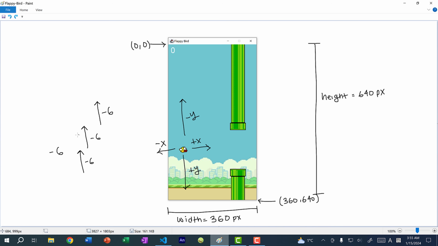So currently it is moving upwards at a rate of -6 pixels per frame. So at this rate, it's just going to keep moving upwards forever. And here's where gravity kicks in. So gravity is a downward force, so it's going to slow us down. So when we apply gravity to the bird, it's going to slow down and eventually fall back down. If you don't know the physics of how gravity works, gravity is basically a change in velocity over time.